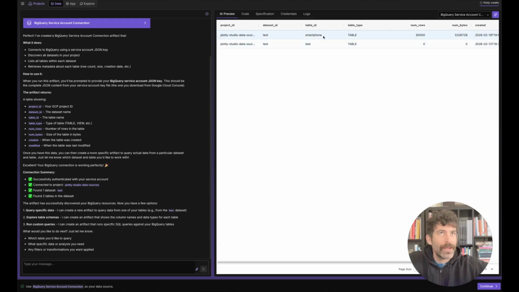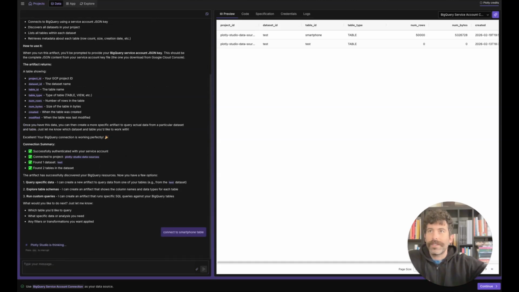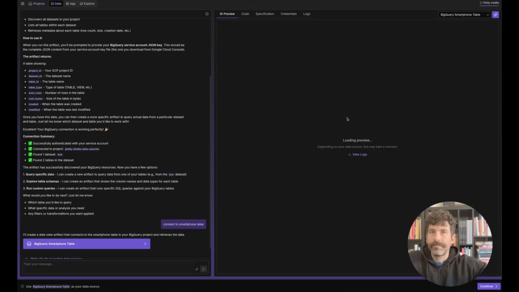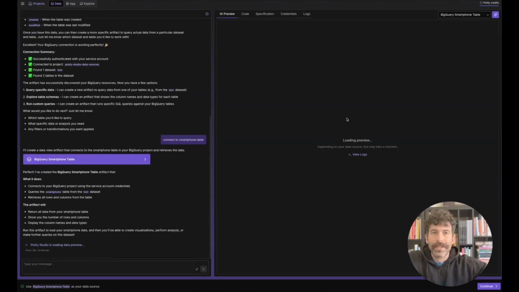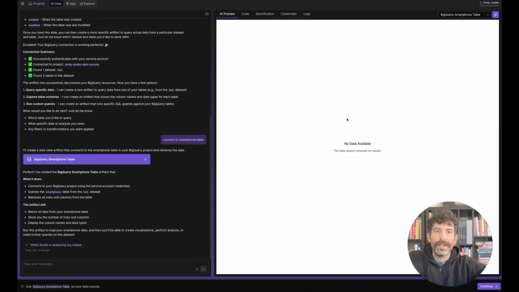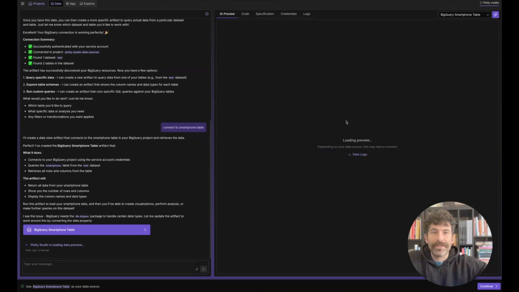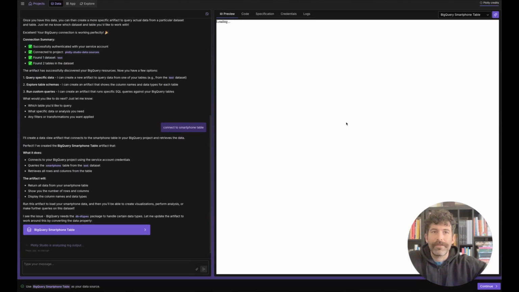I don't have a ton. I'm not a big BigQuery user, but I do have this smartphone table that I just uploaded a couple minutes ago. Connect to smartphone table. So let's tell it to connect to this table. Of course, I could have also asked it to join across many tables. I could have enriched the data that I'm retrieving here. Today, we're doing a pretty simple example. I'm just going to do the equivalent of a select star query from this table.